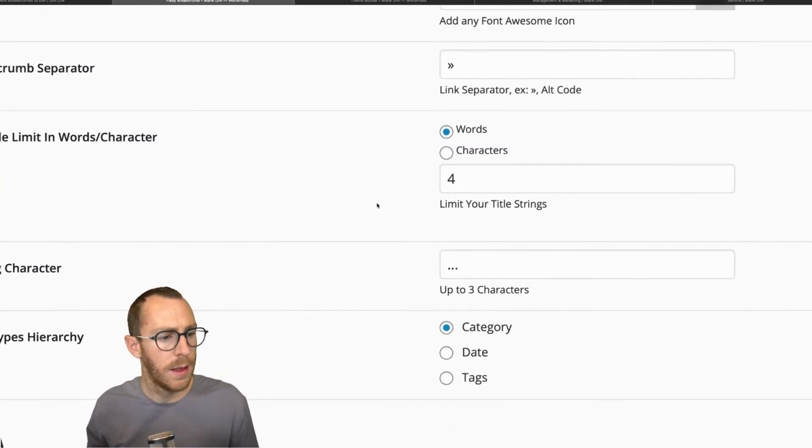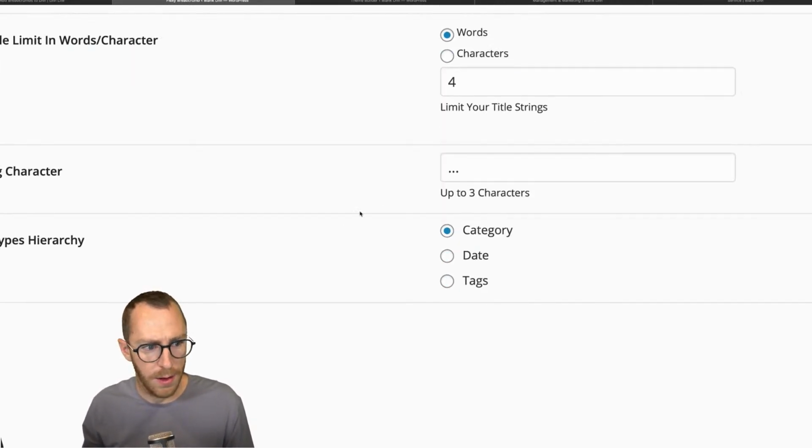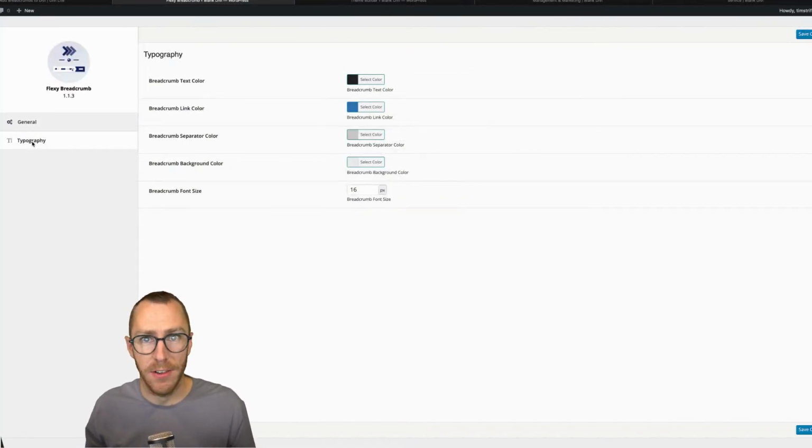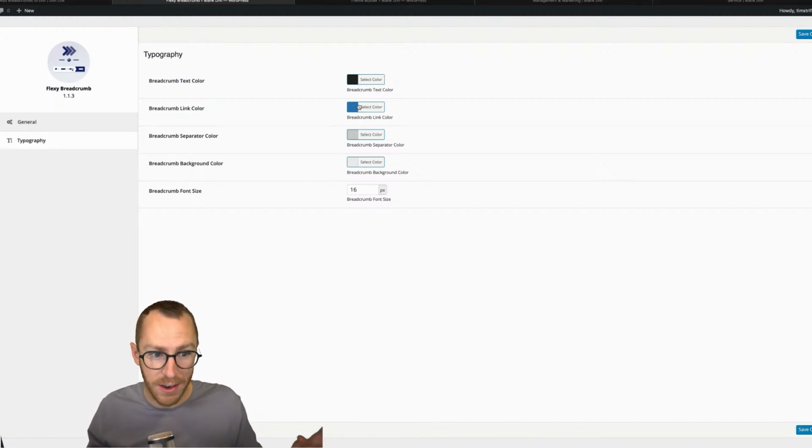All right, I think all of this looks great. Go ahead and hit save. And now we can go under typography to actually start changing the styling. So let's see here. The text color I like. The link color we've already changed. I don't actually need to touch that, we changed that in the module. Separator color, I'm going to leave that as is.